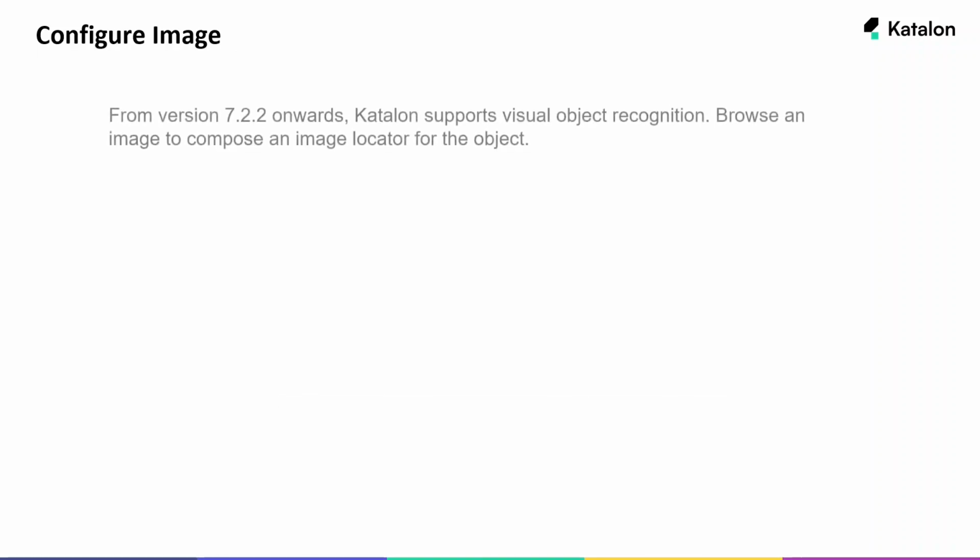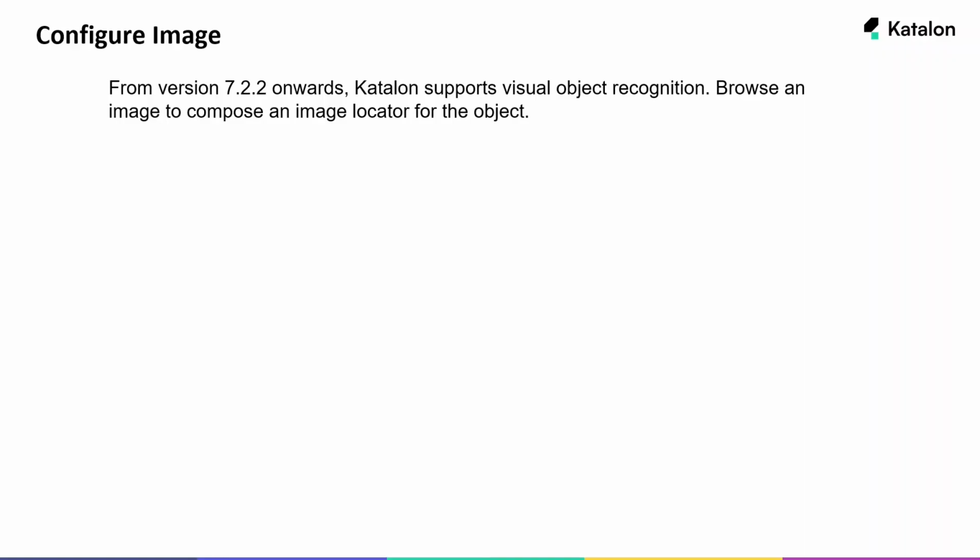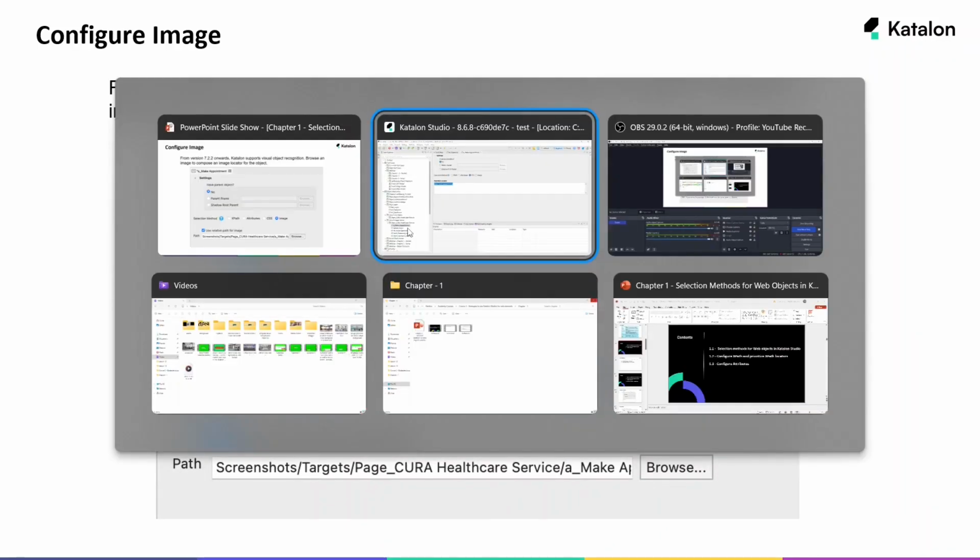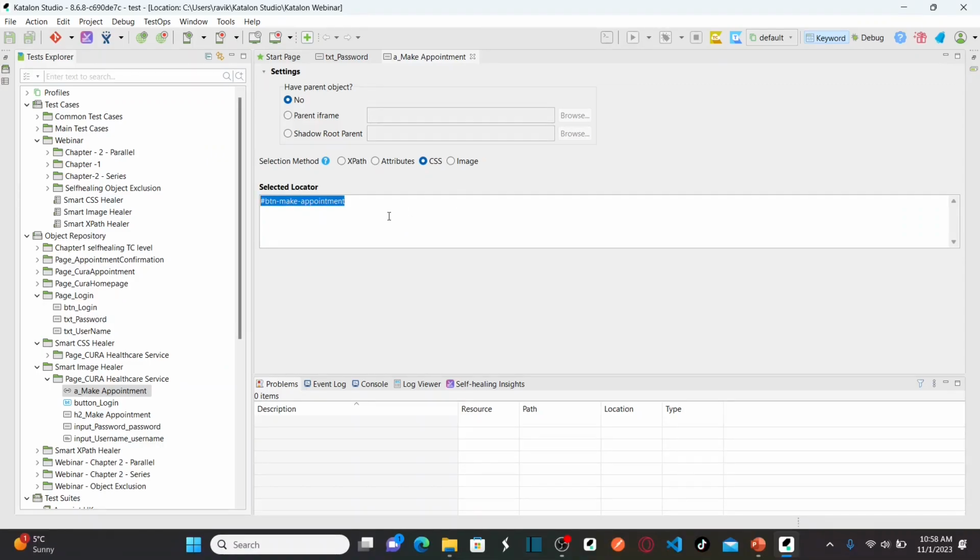And then coming to configuring the image. From version 7.2.2 onwards, Katalon supports visual object recognition. So you need to browse an image to compose an image locator for the object. For any object, if you want to create an image locator, what we need to do, you can simply go here, go to image, click on image, and you need to browse the image.